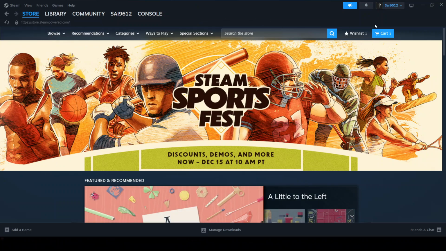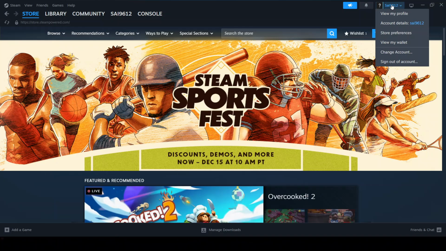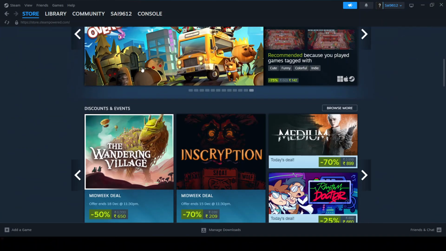Next, log into your Steam account. On the startup screen, choose the option to log in, enter your account credentials, and sign in. This gives you full access to the store, where you'll find the details you need.